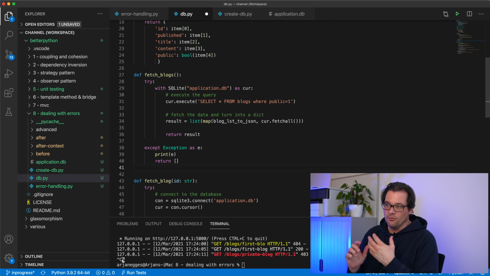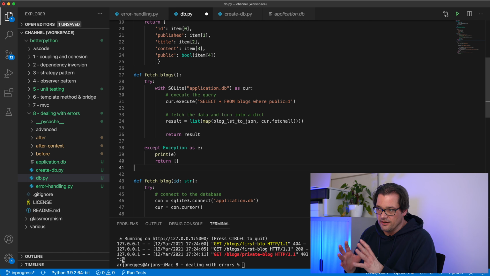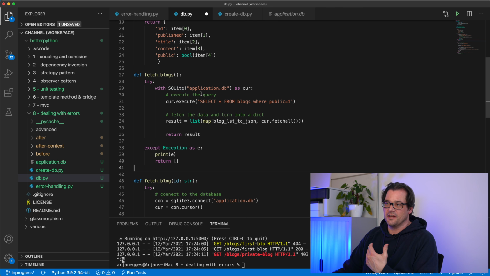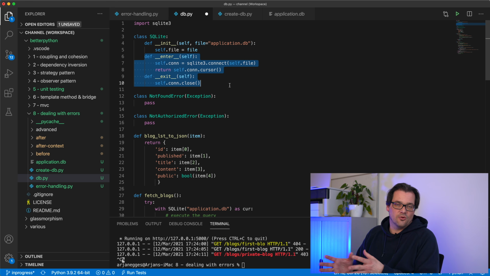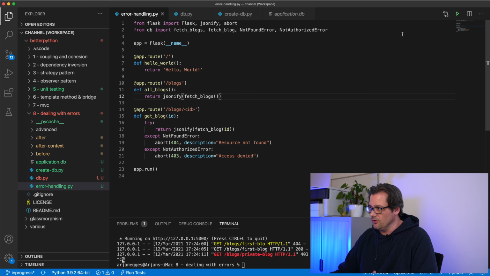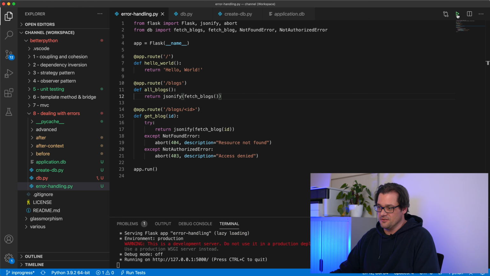Now personally, I don't mind using the finally part in an error handling system, but what I also appreciate about context managers is that you have the creation and destruction of resources in a single place. And that just makes it a bit easier to organize everything in your code. So let's start the server again and see if it still works.